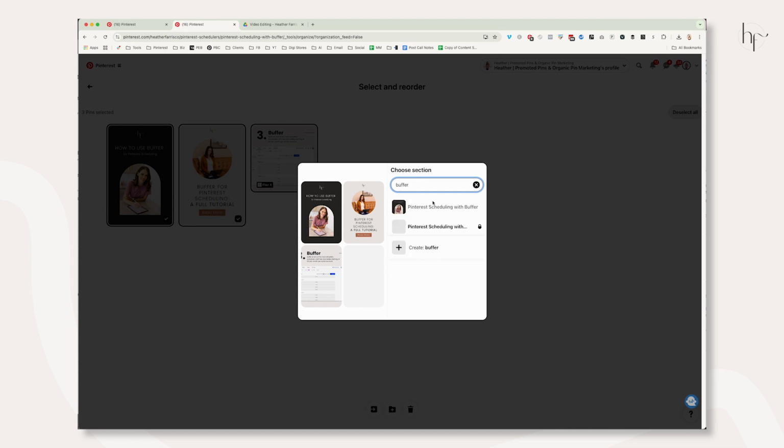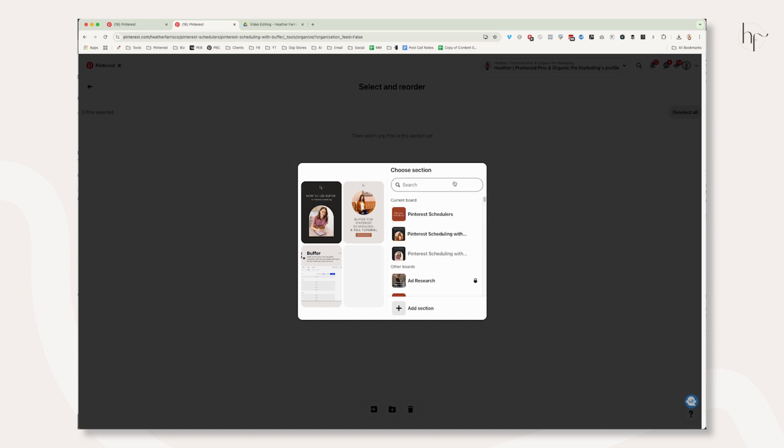So search for that board, and it's a secret board, and this is the section that's currently on, which is why it's grayed out. You can't move something from a current section or a current board to the same place. That's why I want you to go ahead and create your board first, and then go ahead and choose Save.